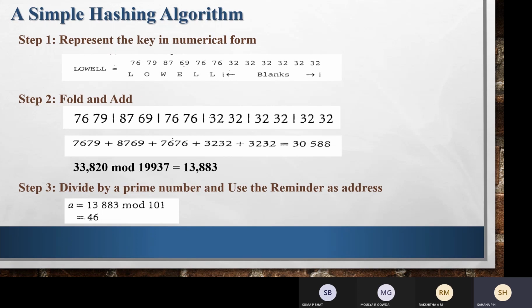Step 3. Divide by the size of the address space. The purpose of this step is to cut down to size the number produced in step 2 so it falls within the range of addresses of records in the file. For a file with 75 records, a good choice might be 101 and the result we obtain is 46. Further will be continued by Rakshita.